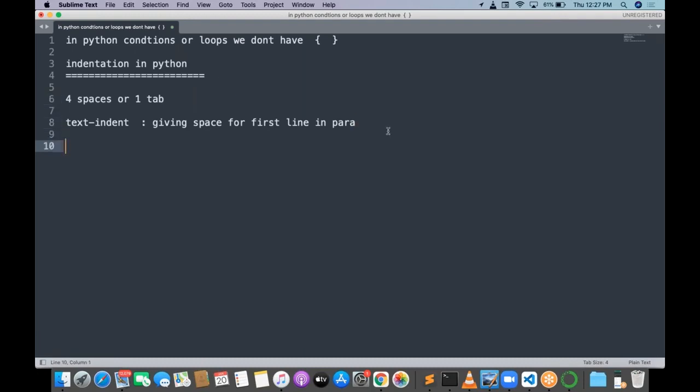Suppose I want to write an if condition: if, condition, then colon. There is no parenthesis and no curly braces. After the colon, how many spaces do we need to give? 1, 2, 3, 4. Then you can write your statement block, whatever code you want, but 4 spaces are required. In Python conditions and loops, no parentheses for the condition and no curly braces for the block of code.